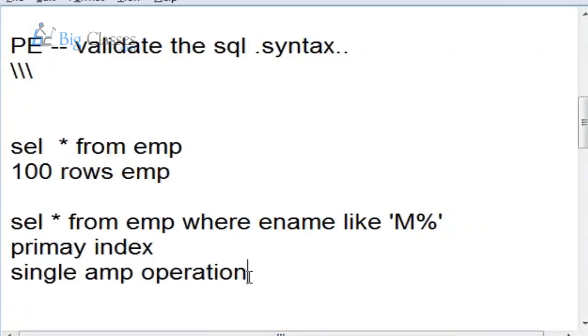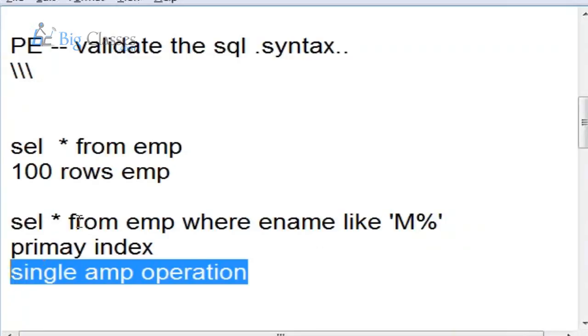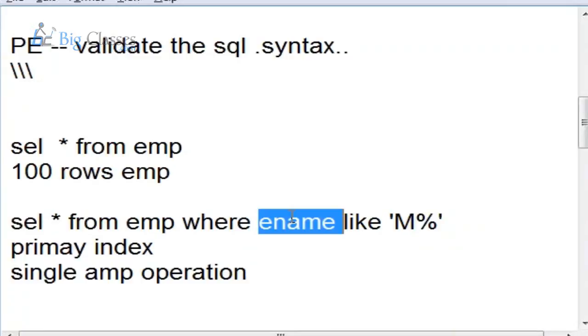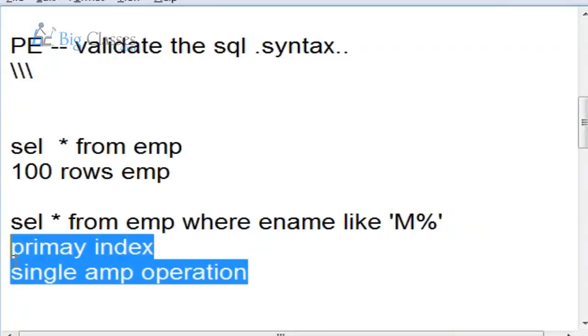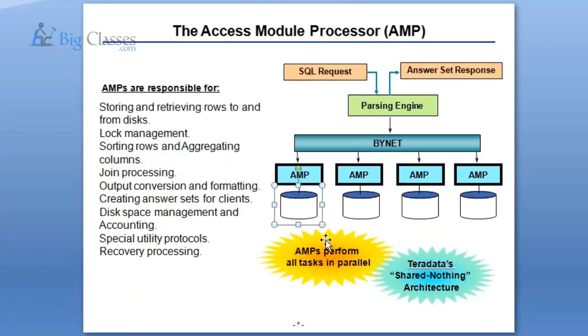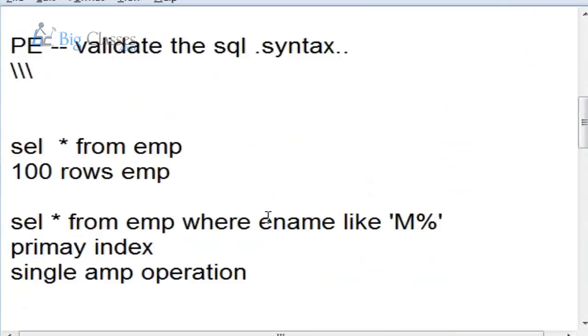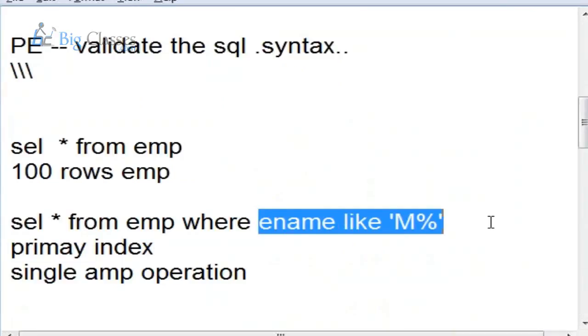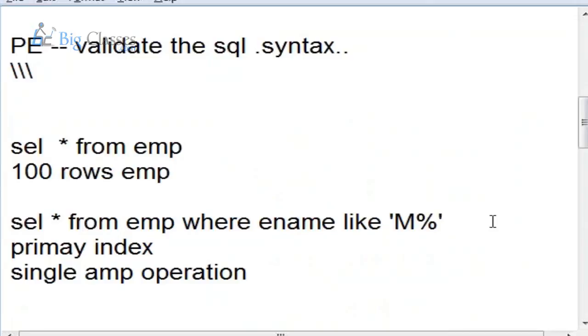I'm just giving an overview of how exactly it operates on the data. So whenever you say select star from this table where ename, and we have a primary index on this column, the primary index will always be a single AMP operation. So it will go to the corresponding AMP and fetch the data for the corresponding search criteria, where the employee's name starts with M. That is what the optimizer will do based on the primary index. I have a primary index defined on the ename condition, which is there in the where clause, so I can directly go to the corresponding AMP and fetch the data.